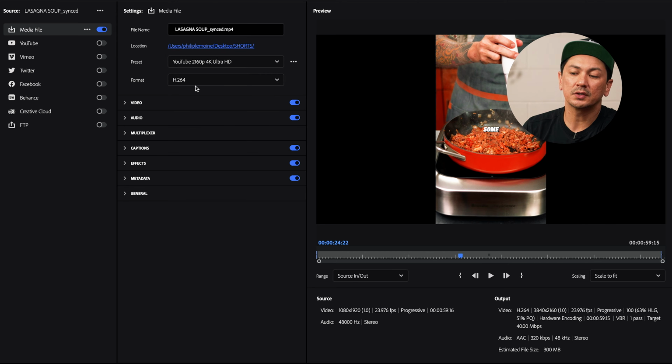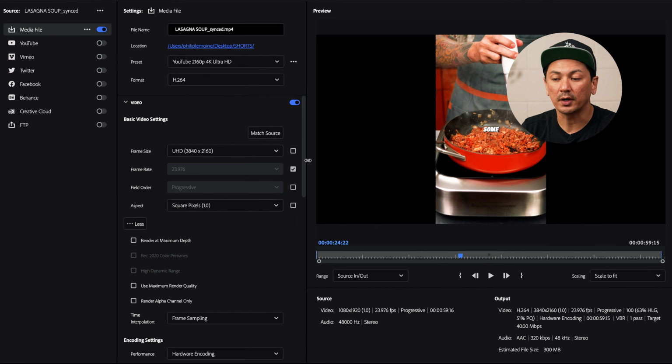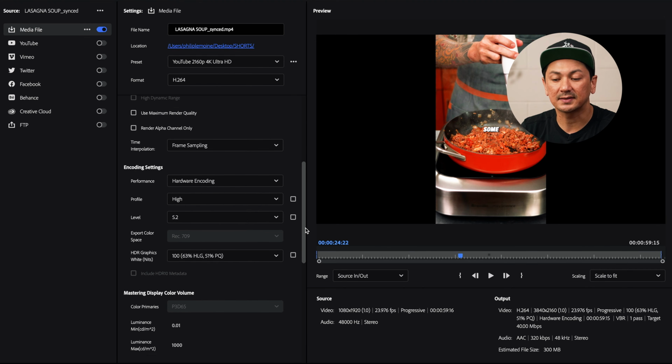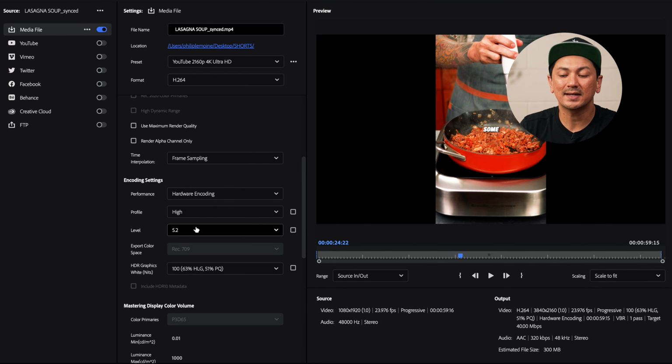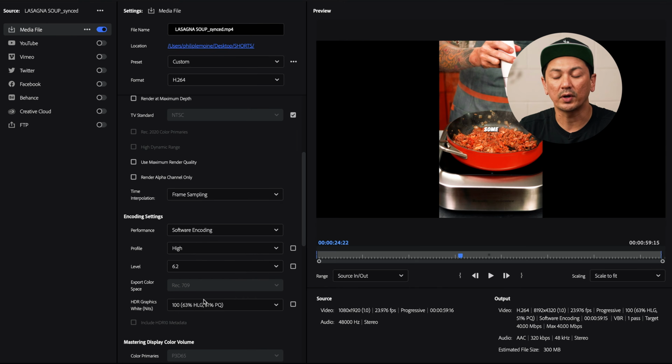So now that we got YouTube 4K Ultra HD selected, the next thing we want to do is toggle down our video settings. And then we're going to want to switch this to a vertical video, because you'll notice here on the sides, it's made for horizontal. So I got that toggled down. I'm going to go ahead and hit select more. And this is a step that you cannot skip. You want to change the encoding setting level from 5.2 to 6.2.